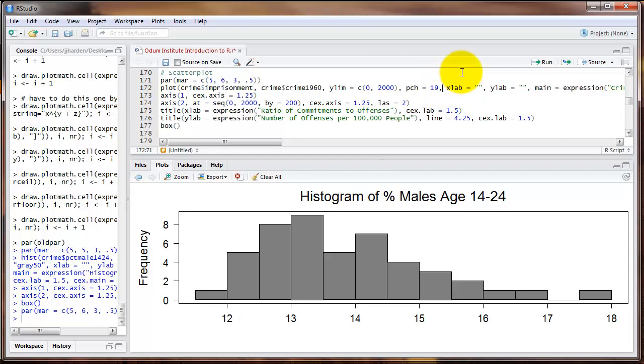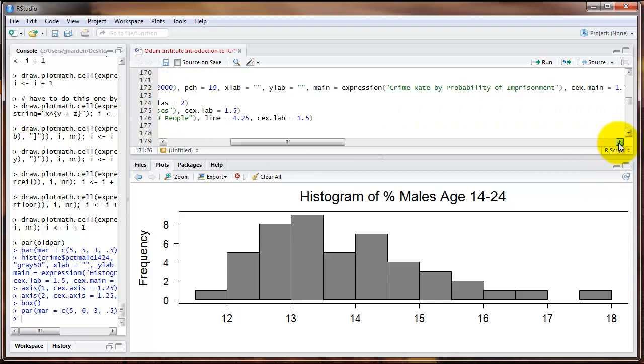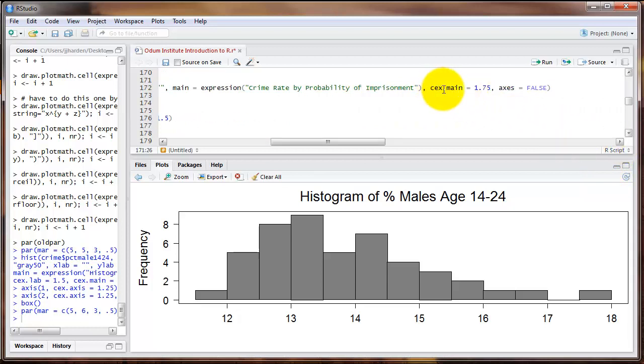Also going to set the argument PCH. This is the type of point that I want the dots to be drawn as. And 19 happens to be filled in circles. If you recall from our first scatter plot that we created, the points were empty circles. XLab and YLab, as we've seen before, main, as we've seen before, and cex.main and axes, as we've seen before.